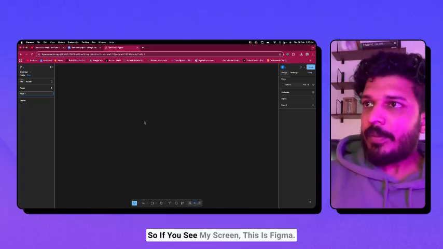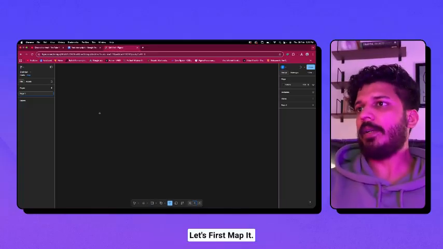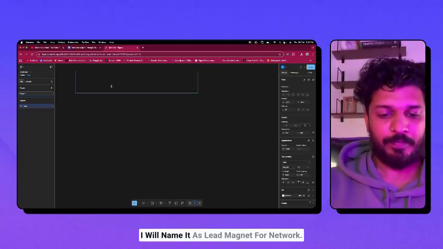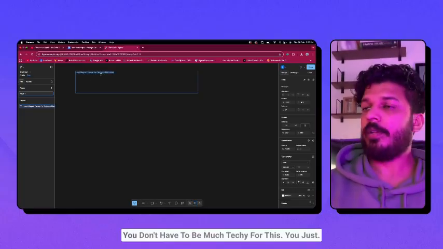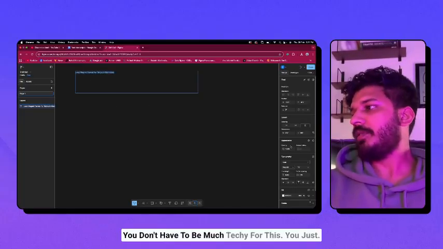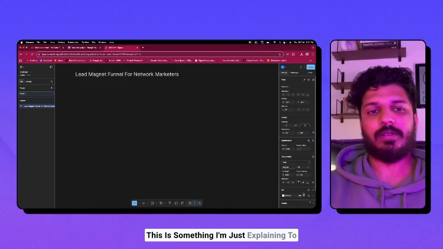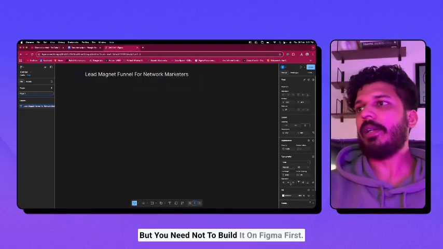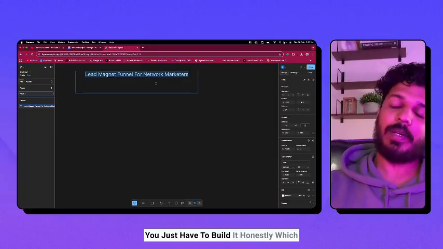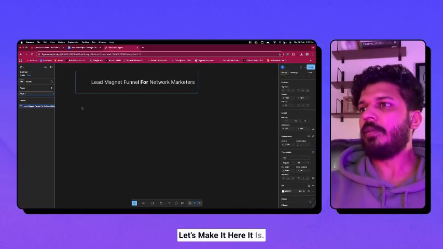So if you see my screen, this is Figma. Let's first map it. I will name it lead magnet. You don't have to be very techy for this. This is something I'm just explaining to map it out and explain to you, but you need not build it on Figma first. You just have to build it on Slay, which I will show you in a while. Let's make it here.